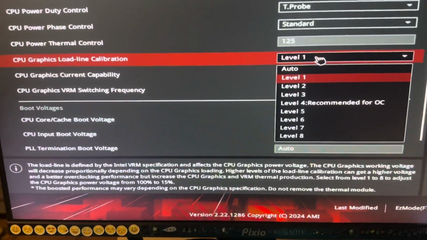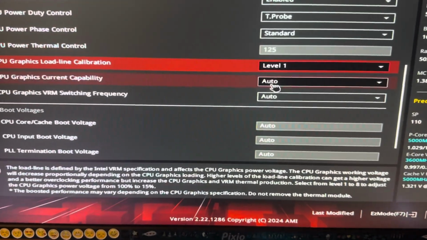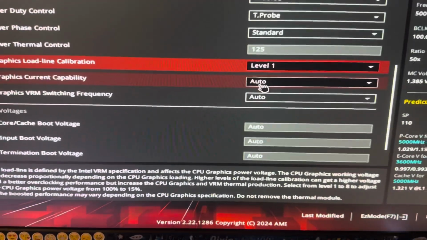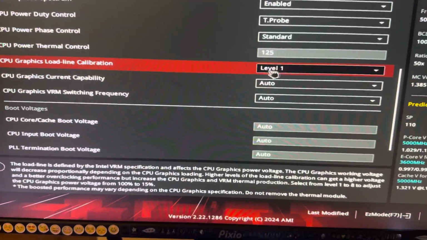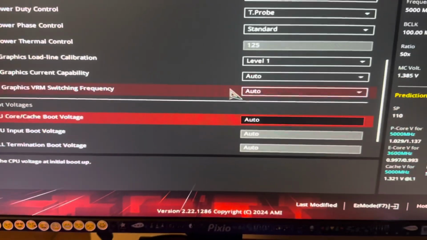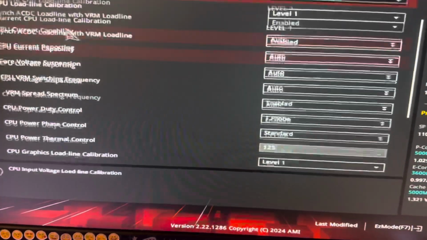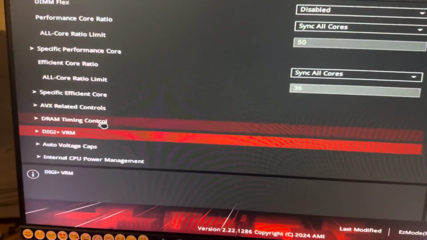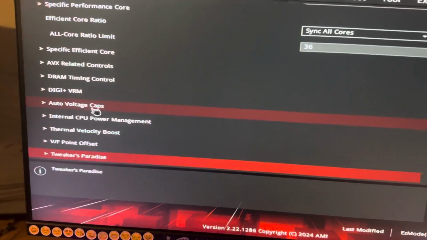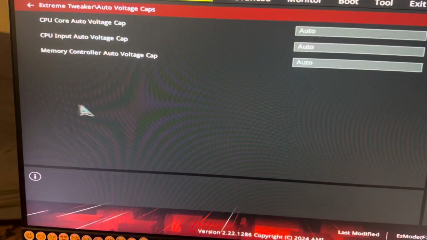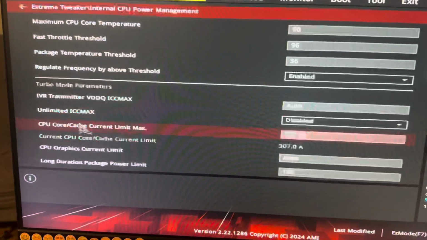Graphics load line, I also set it to the lowest, even though I don't use the iGPU, but I do leave it on because it is helpful even if you're playing games, especially if you're rendering. Yeah, that's pretty much it for the Digi+ VRM part. I don't think there's anything from this thing. Nope. Okay, internal CPU management.